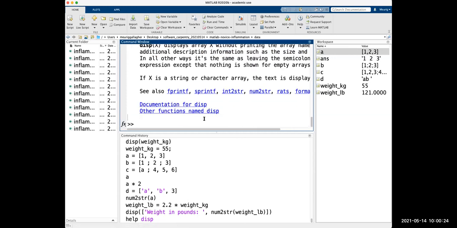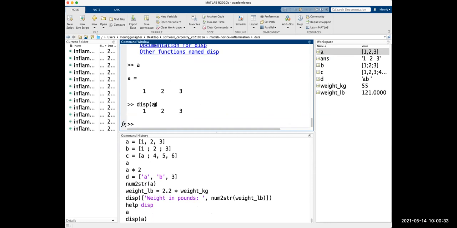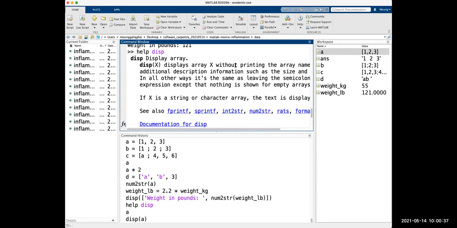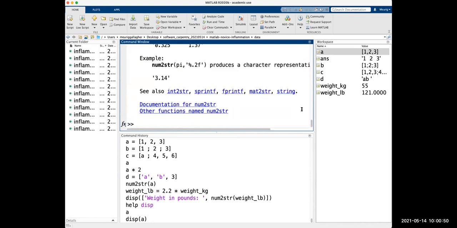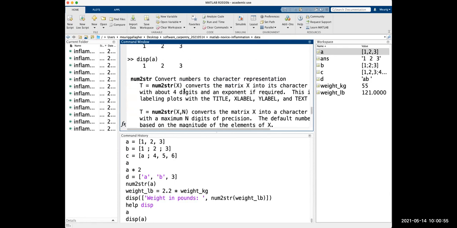If you remember, when we just typed in A, it printed the name. It said the name was equal to, and then it printed the array. But when we do disp A, it just prints the array. There's no other additional information. And that's what it says here: displays array x without printing the array name. And then it gives you some other links to things that you might be interested in, like this num2str function. That's the one that we've looked at. If we click on that, it will find us the help for num2str, and it will give us all the information about that function as well.